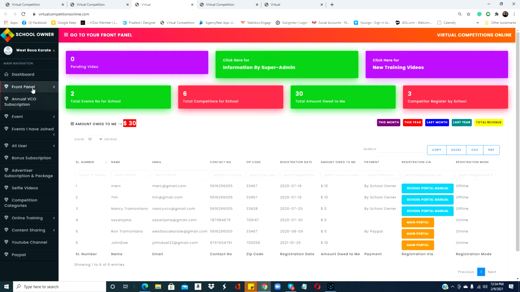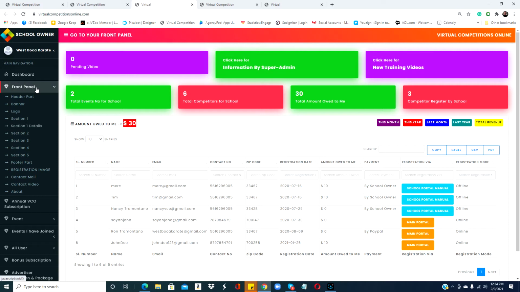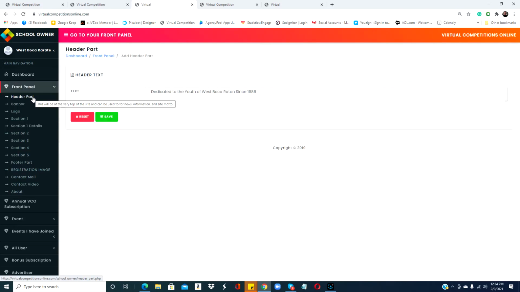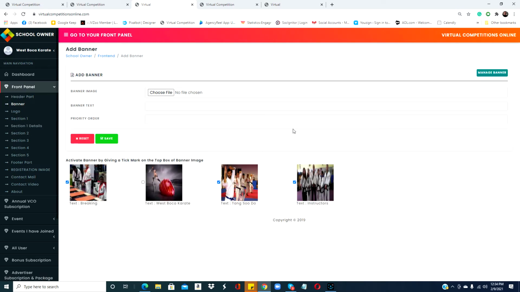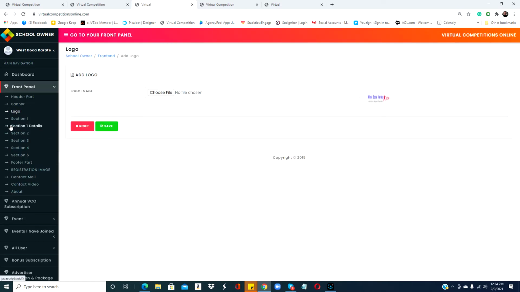Now, if you go right here to the front panel, this is how you'll start designing. This is that header part. So your motto or information, news, anything here you can place here, click save, and that'll be done. You also have the banner area. These are the banners that are showing up. Very simple. If you want a banner to show up, you click it. If not, you just unclick it. Now here's where you put your logo right here. This is where your logo is placed.